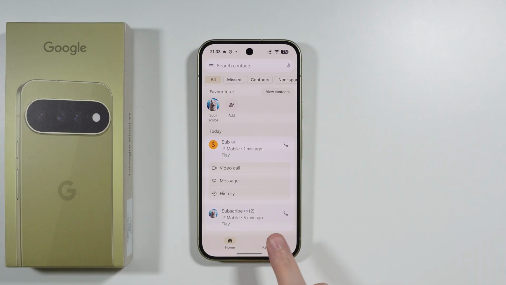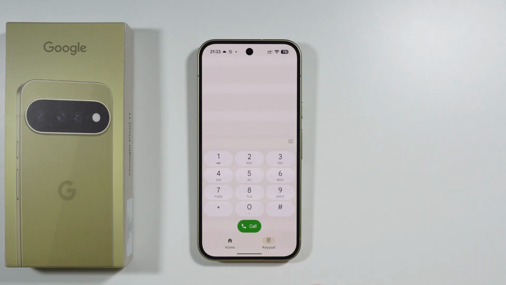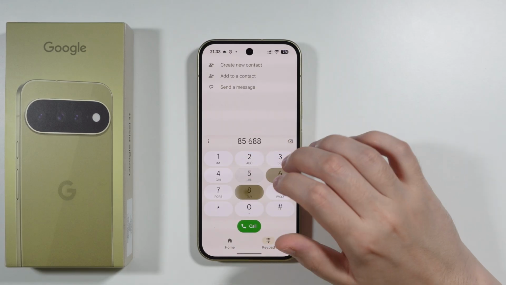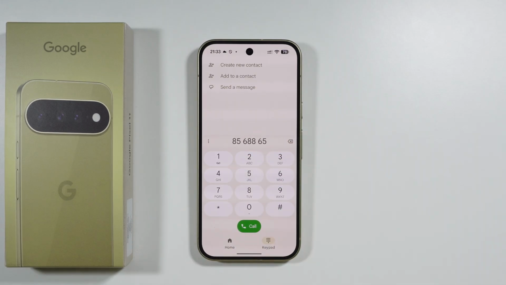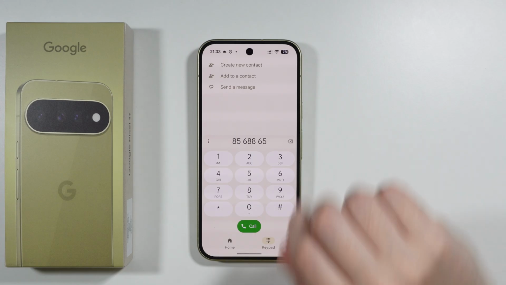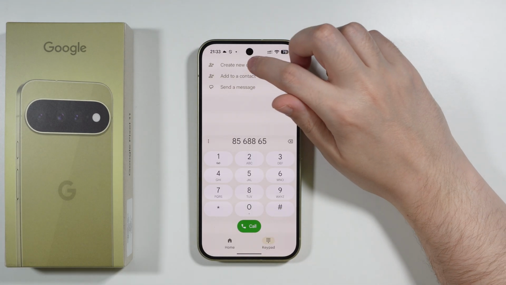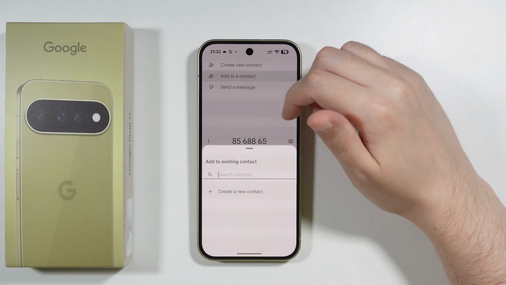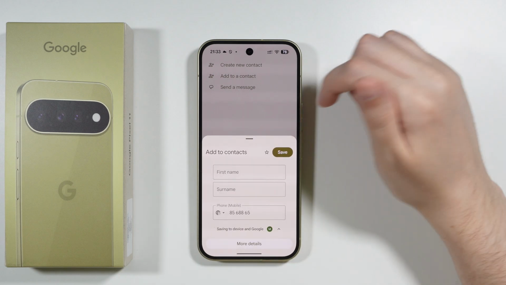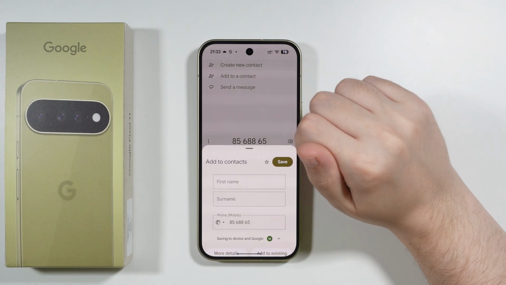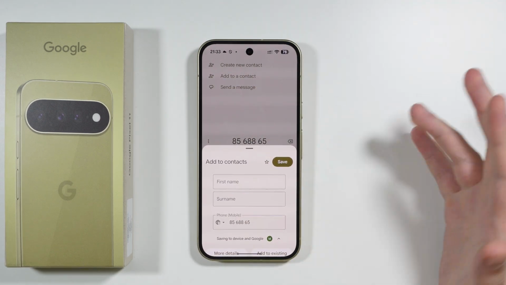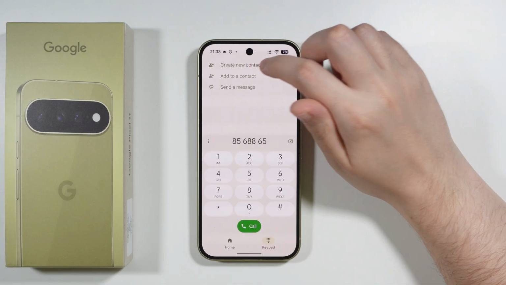What you can also do is you can go to the keypad over here, and you can start entering the number that you want to save in the contacts list, and then you can choose create a new contact, or you can choose add to contact, and here we also have create new contact. So either way, you can just use one of these two options, and the rest is pretty much the same.